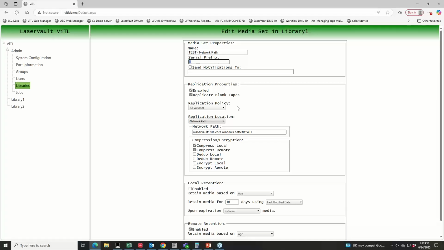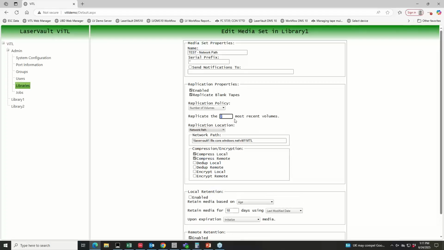Notifications: you can set an email address in here to notify automatically when a replication job has started or completed, and in case there happens to be some kind of issue with the replication, you'd get an email notification. We're enabling replication. You can also replicate blank tapes. Network path, we're going to do all volumes, or you can do a number of volumes. So if you're looking to run this every other day or every week, you could set however many copies you want to replicate back from when this job runs automatically.